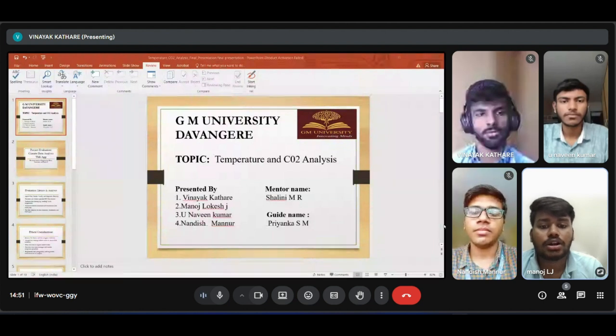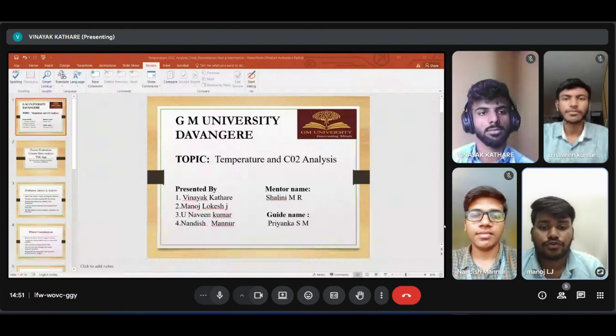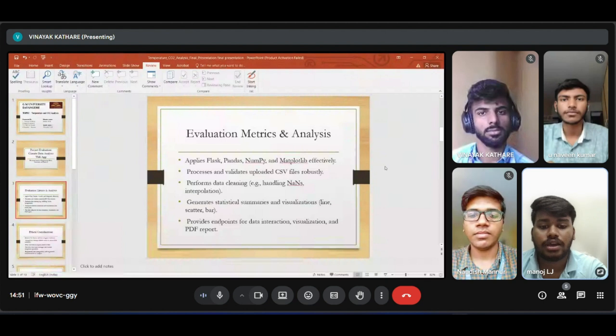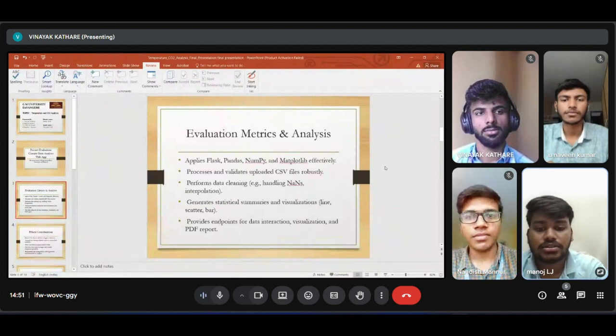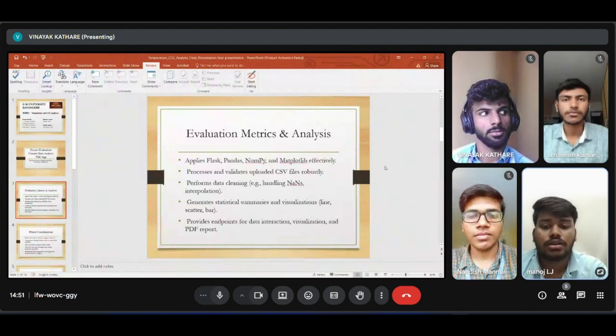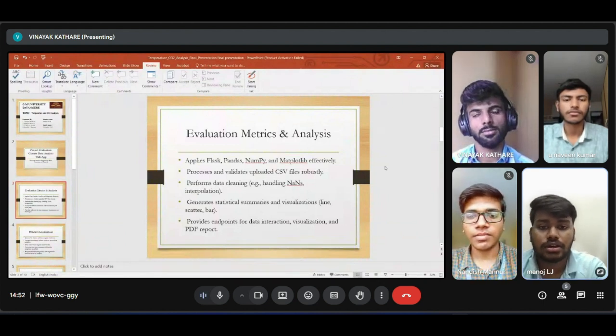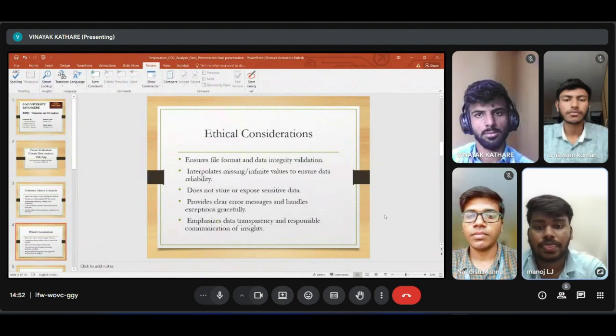This web based application not only performs data processing and visualization but also emphasizes ethical handling, innovative programming techniques, and user interactivity. Our evaluation is based on four key pillars: programming, ethics, innovation, and creativity. Through this project, we aim to highlight how data science and web technologies can be used to gain meaningful insights into climate change. And the next slide is evaluation matrix and analysis.